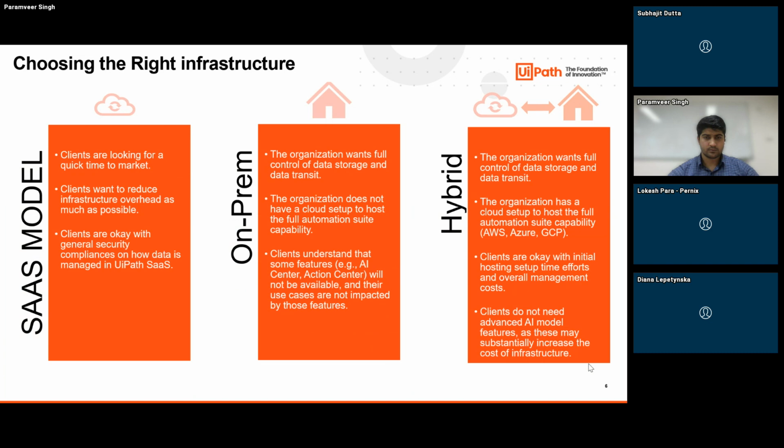And finally, and most importantly, clients were okay with the security compliances. So the client needs to have that confidence that whatever data is being stored, transferred, managed, and the security compliances around the SaaS services of UiPath, they are okay with it, they understand, and they have no concerns. The security assessment is done thoroughly. If those are the criteria, then it's best for the client to go for the SaaS model.